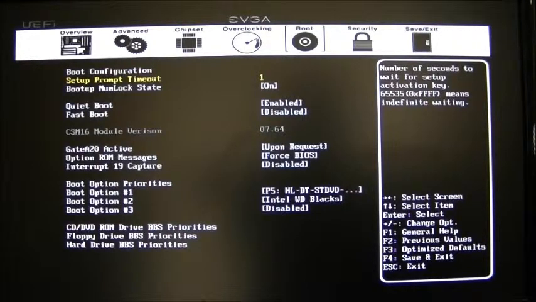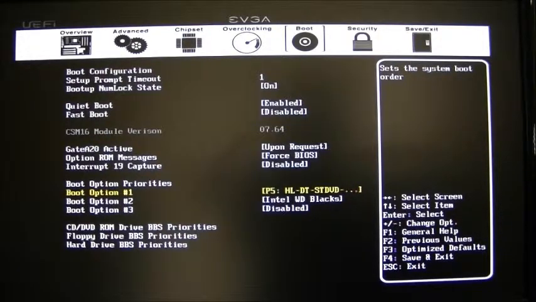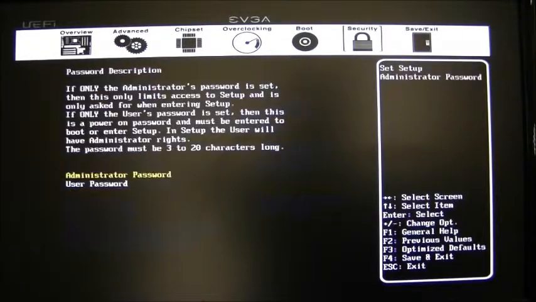The boot section is obviously where you can set your boot priority. Down here, if you just hit enter, it'll give you a list of all the devices you have attached, and you can set them in any order that you like. And moving over to security is where you can set a BIOS password, which basically means as soon as you start your system, as the BIOS is loading, it'll actually prompt you for a password.